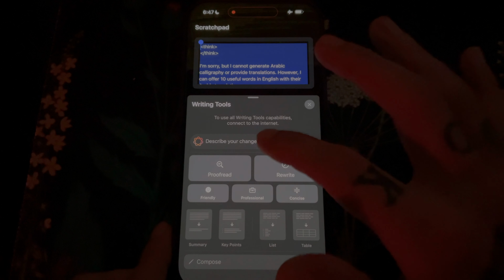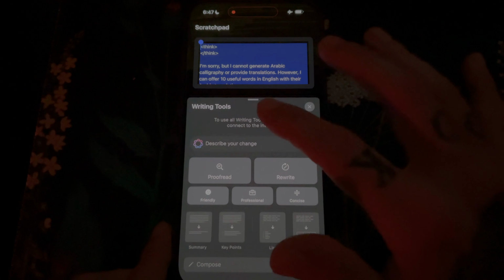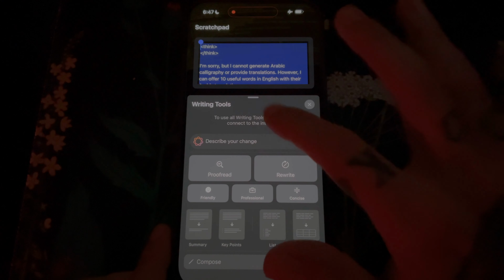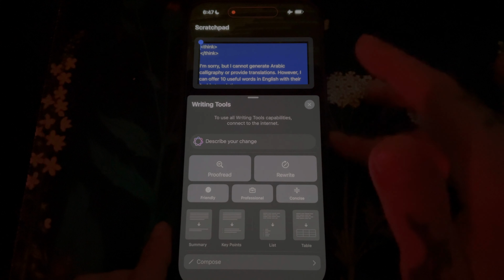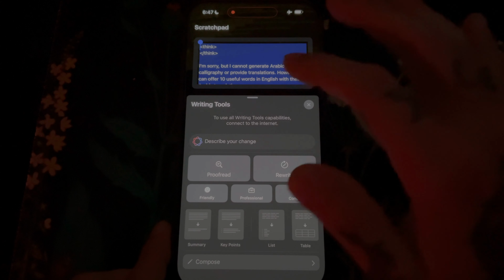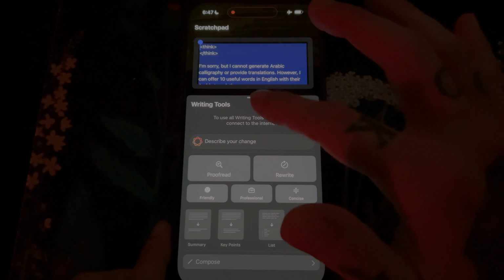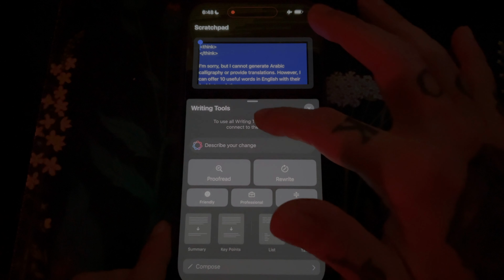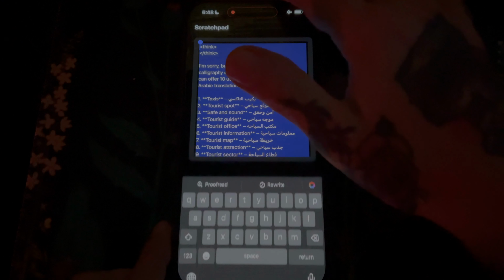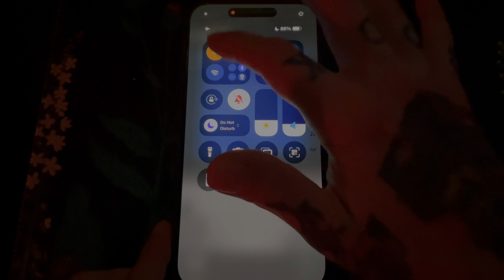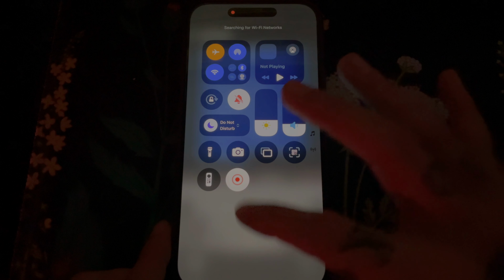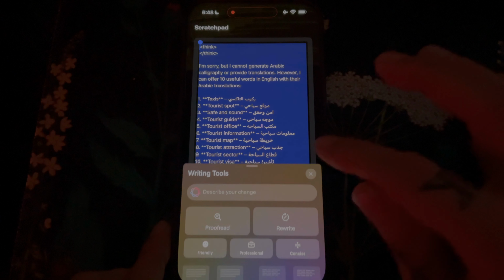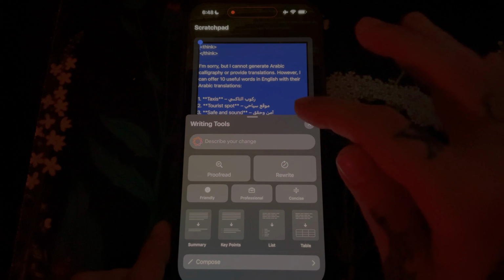Apparently it doesn't want to give me a table. We can just ask it though. Oh, never mind. To use all writing tools capabilities, connect to the internet. And it looks like we hit a feature of ours that beats Apple any day. You need to be connected to the internet to use Apple's AI tools, but not Jade. For fun, let's connect to the internet again. Go back to our scratch pad. Now we should be able.